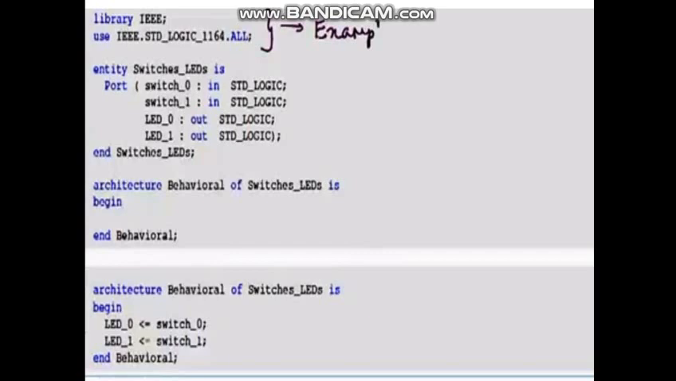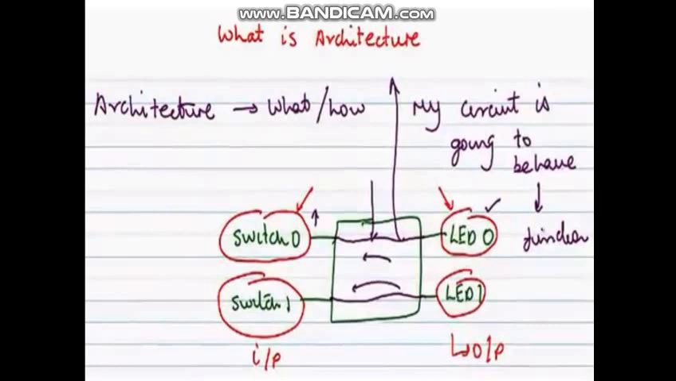When I press switch 0, LED 0 will get on. When I press switch 1, LED 1 will get on. Now begin, start. LED 0 will get on when switch 0 is pressed, and LED 1 is on when switch 1 is pressed. So this is simply the behavioral architecture of this particular program. In this way we will write the architecture of that circuit.